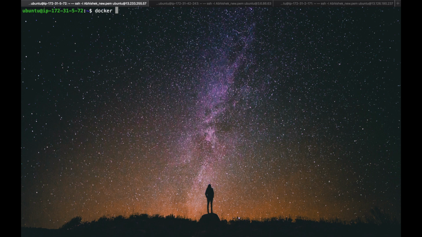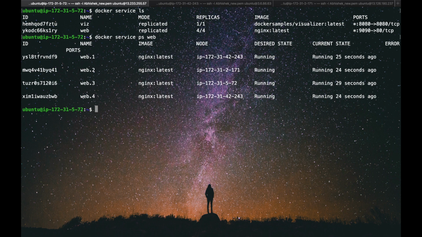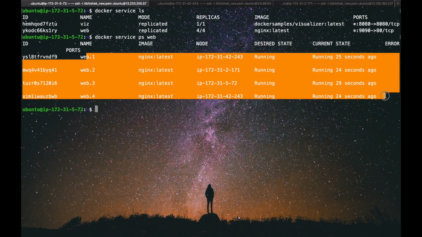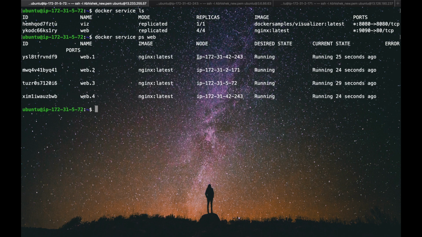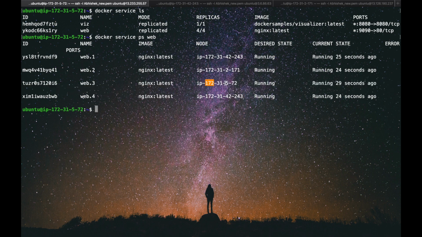To check the service, docker service ls lists the services, and if you want to check any particular service, docker service ps and the name of the service. We can see here that 4 instances of that service are running on different nodes. Two containers are running on 243, one container is running on 72, and one container is running on 171.